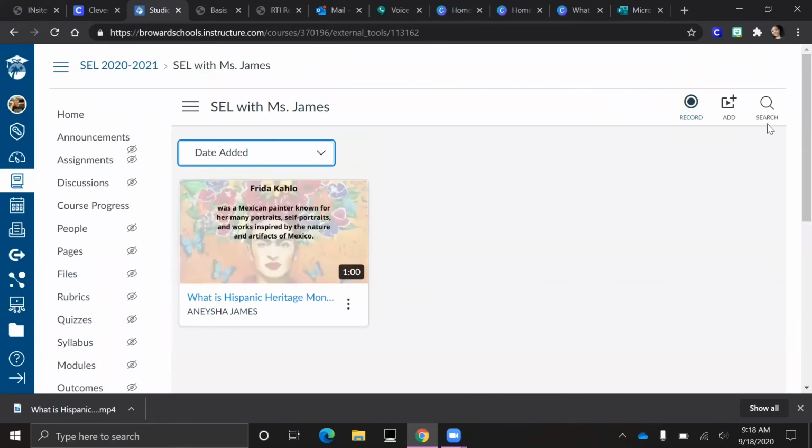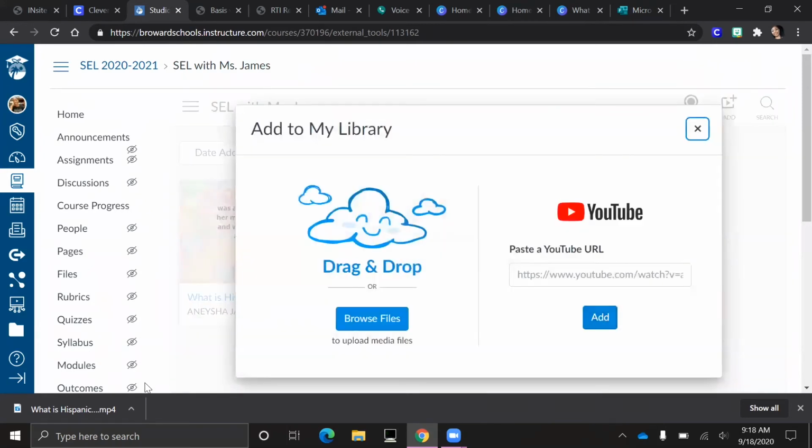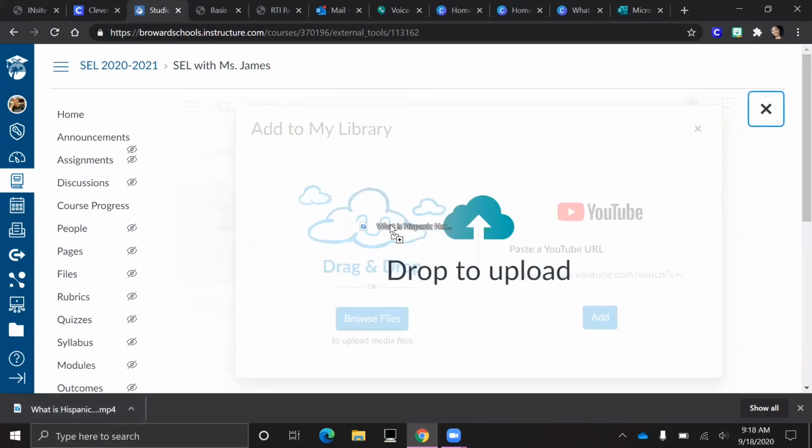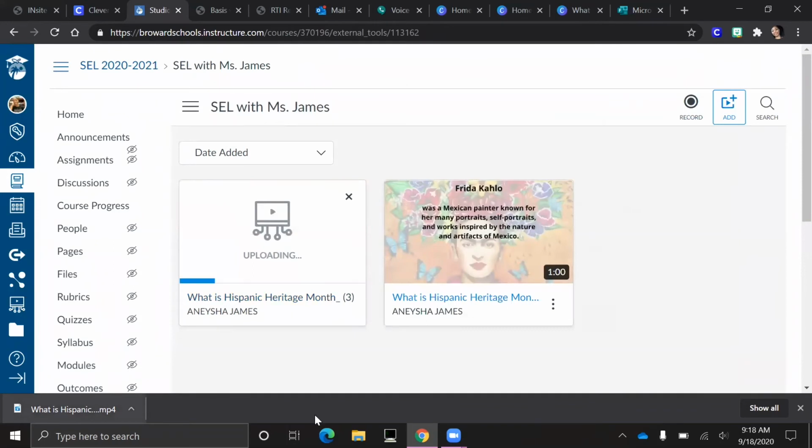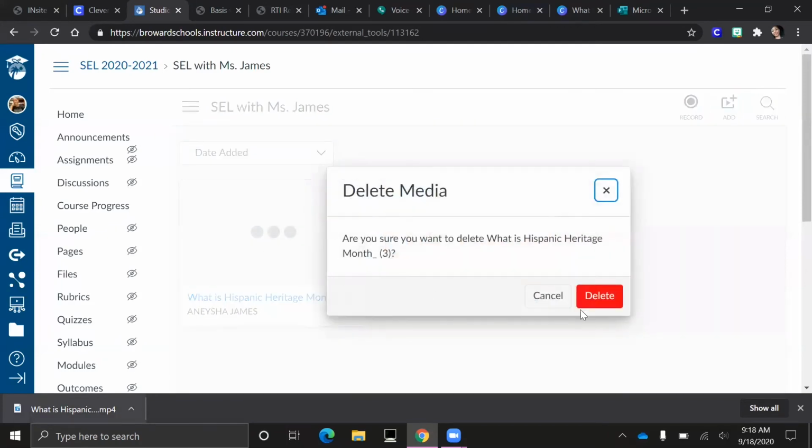And all you do to upload it is you go to add, and then it asks you to drag it. So you can drag it right from the folder and it uploads. And then boom, comes right in here. I don't know why it's taking so long, but you get the point. Usually it comes in here. Sorry.